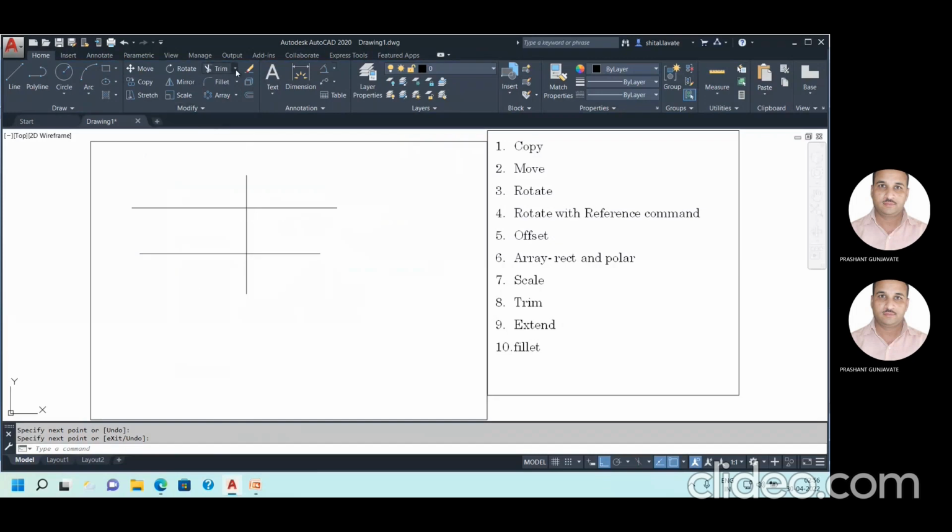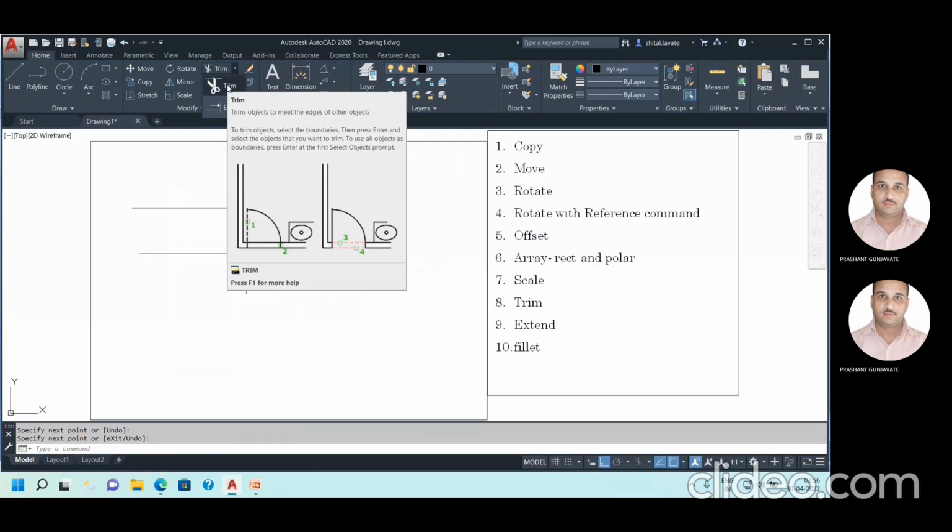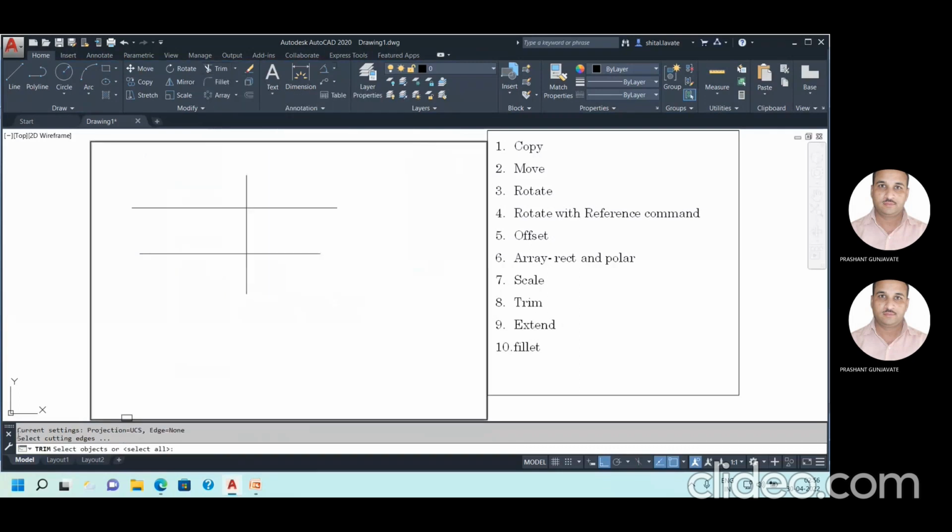So you can see that there are 2 commands, trim and extend. Both are placed in similar fashion because they work in a similar way. So I will click on trim. Okay, so what is written? You can read here in gray shade.